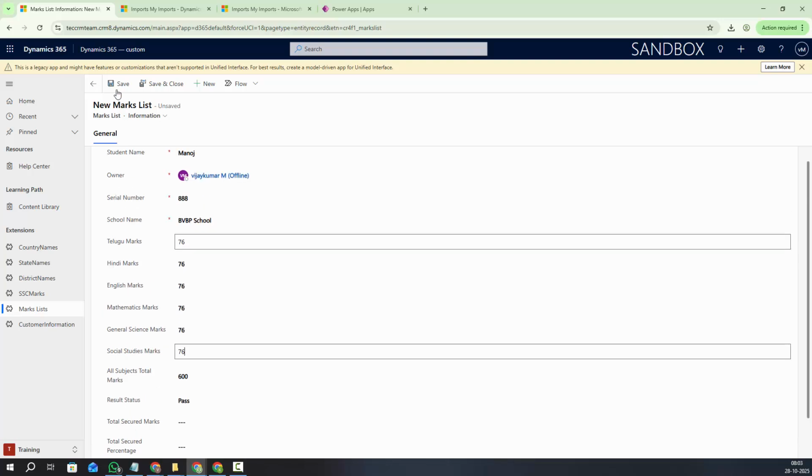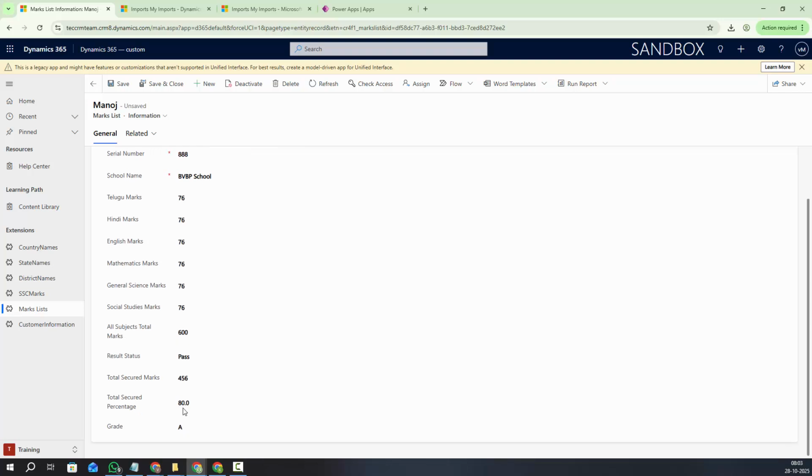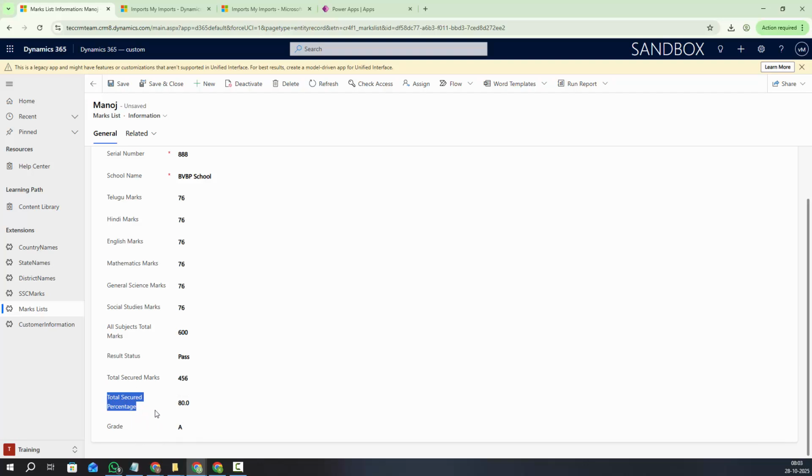When you click on save, it will automatically calculate total secured marks, total percentage, and grade also. These three things I have enabled. I mean, I have written business rules yesterday. So let me show you first.